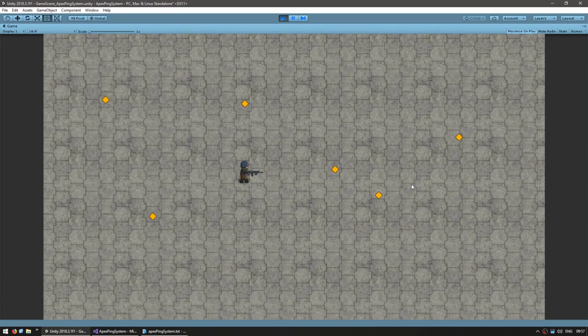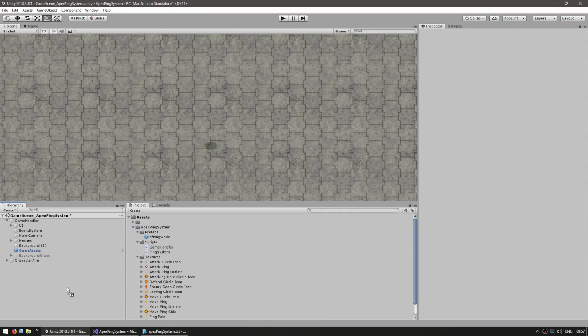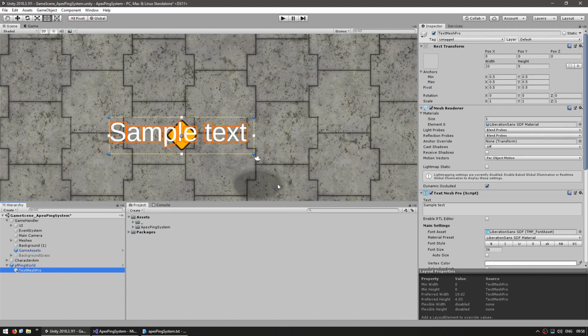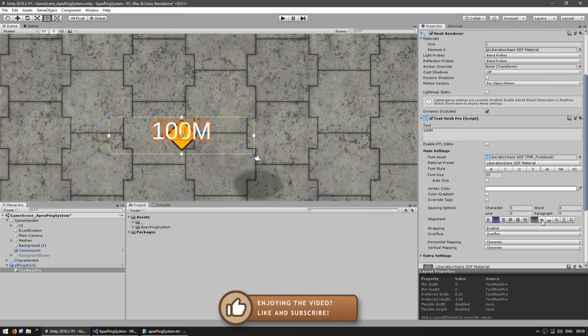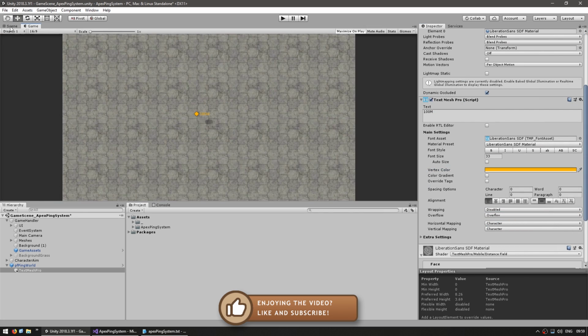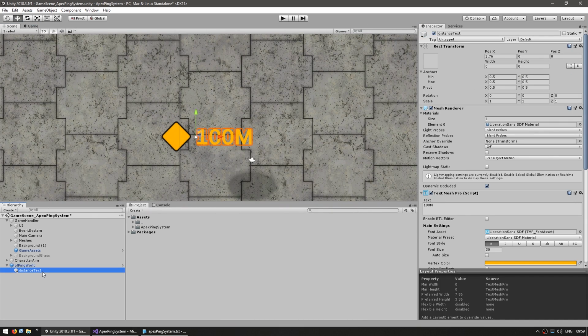Now let's add a distance to the ping. For that, let's edit the prefab. And inside, let's make a new 3D object using TextMesh Pro. Okay. And we're going to use this to display the distance. Okay, so we now have a nice distance text.